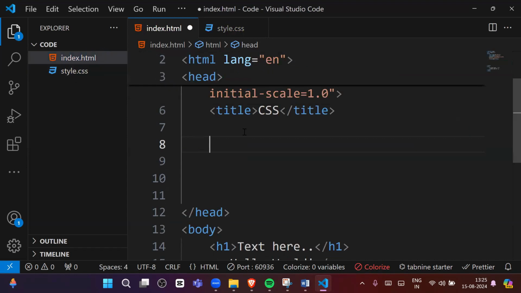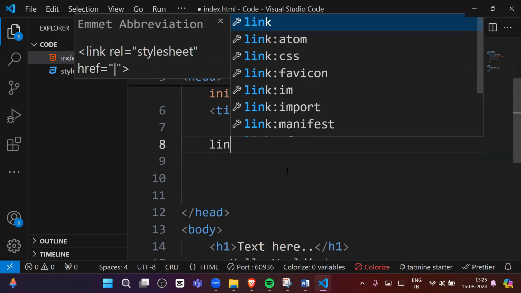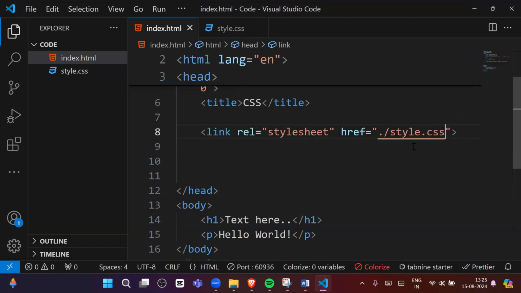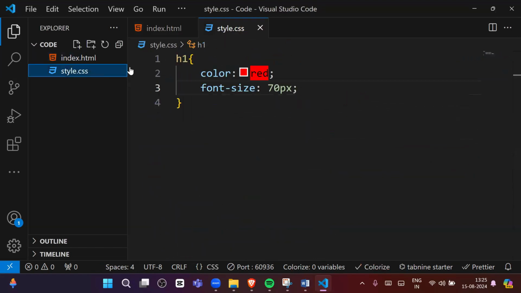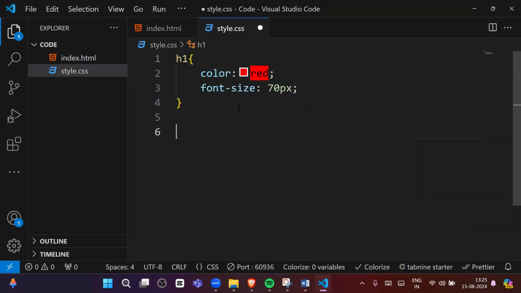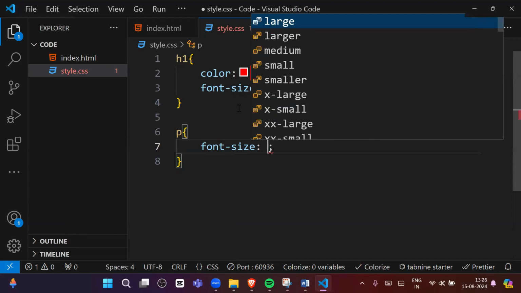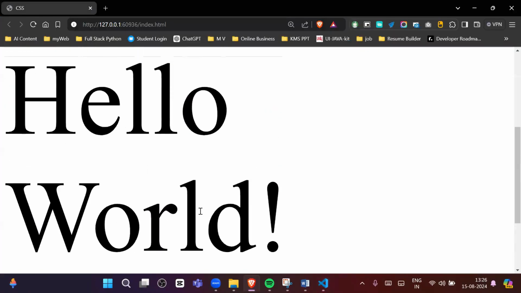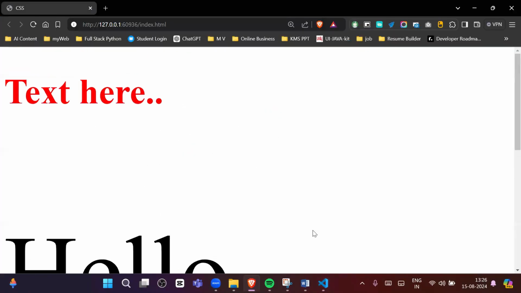So to make it familiar with style.css, I write the link tag, and inside the link tag I mention the address or location of my file. Now my index.html knows about my style.css file, and whatever style is there, it will apply to the tag, onto the h1 tag. Suppose I want to change the size of the p tag. So I will write p, font size, let me write 200 pixel. Let's check. Okay, it is changing, it has become huge now, right? So this is how we can work.